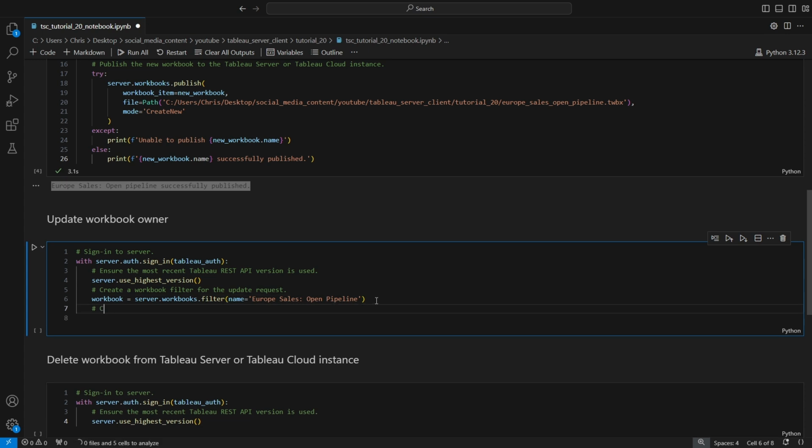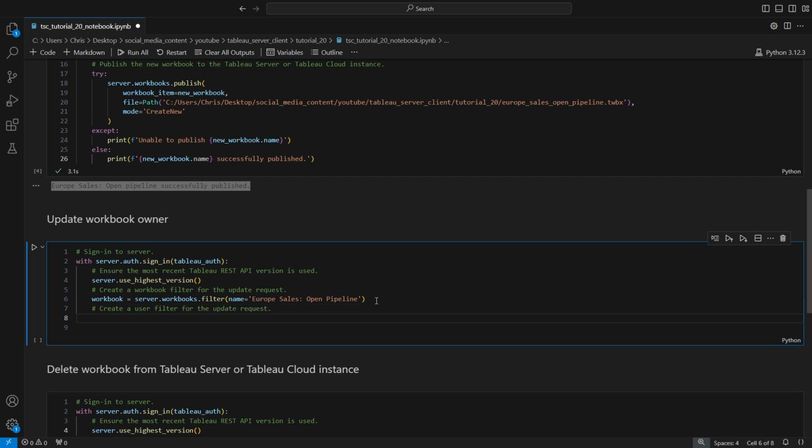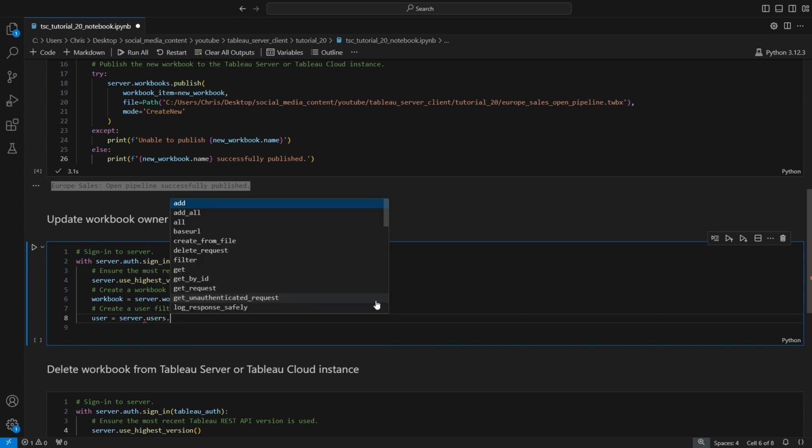So I'm going to say create a user filter for the update request. This will look exactly the same, just different endpoint, different filter. So I'm going to say user is equal to server.users.filter, and the name of this is going to be the display name. So in this case on Tableau Cloud, the display name is, as far as I know, always going to be the email address. That could be customizable.